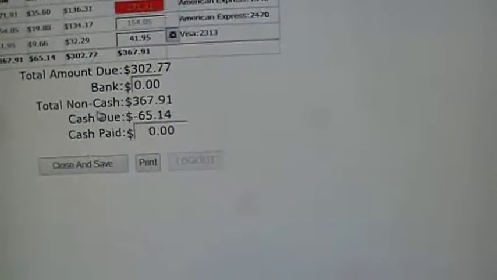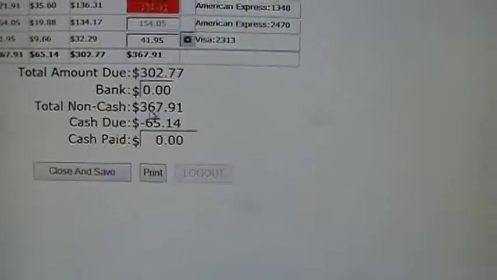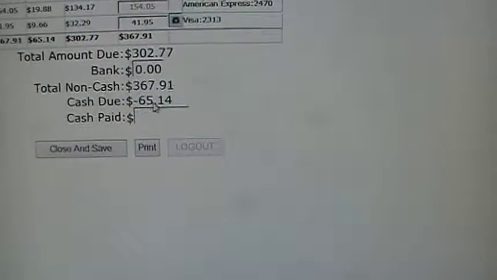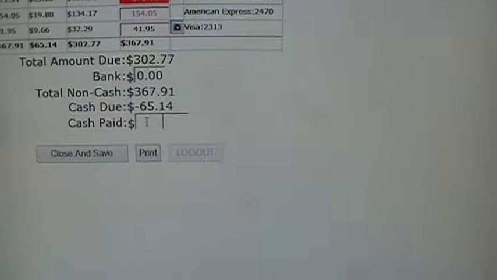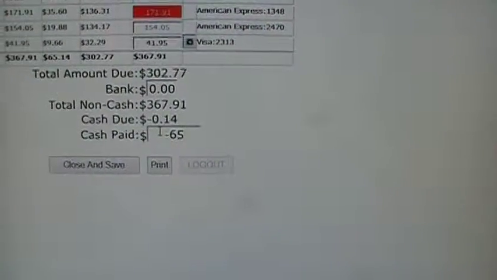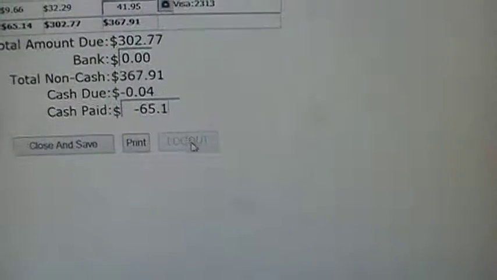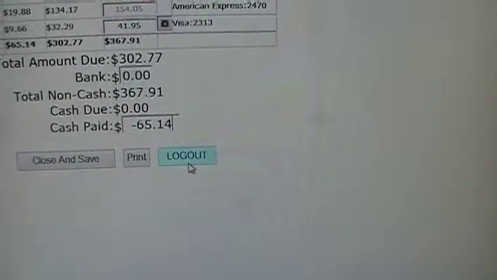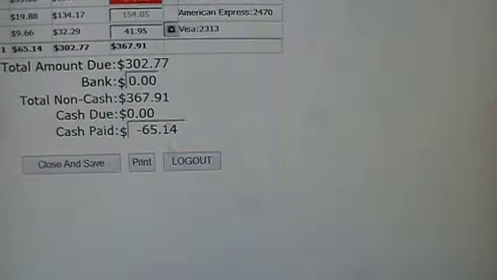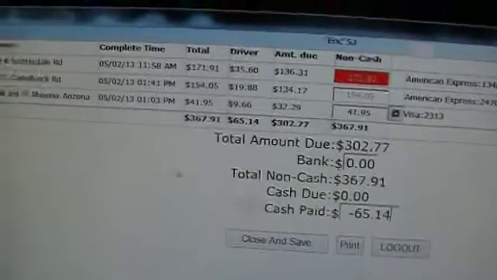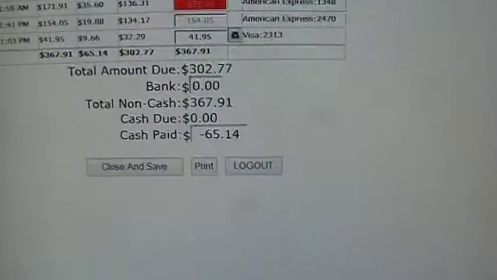The bank amount is cash due. Since we cash our drivers out every week by check, this cash due amount has to match the paid amount in order to get this button log out to display itself. So if I type in there a negative, if you see that negative right there before, sometimes it's positive, sometimes it's negative. So it's a negative 65.14. As soon as I did the 14, you see how this log out is grayed out, and hit the 4, and it makes it available. Now you can go ahead and hit log out, and log out will log out this whole page. So that's how you log out a driver.